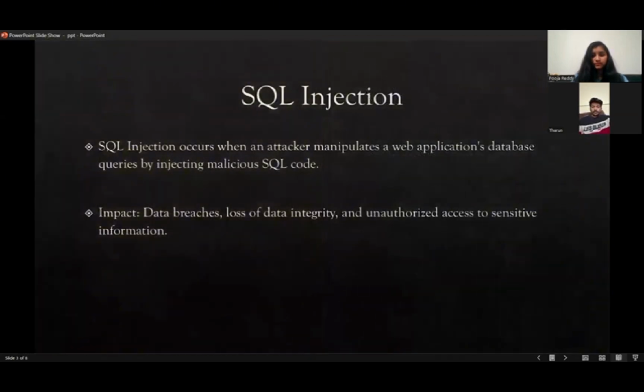SQL injection vulnerability occurs when an attacker manipulates a web application's database by injecting malicious SQL code. This can lead to unauthorized access to sensitive data and data manipulation. This will impact the loss of data integrity and unauthorized access to sensitive information. It can be prevented by limiting the database user permission to only what's necessary for their function.